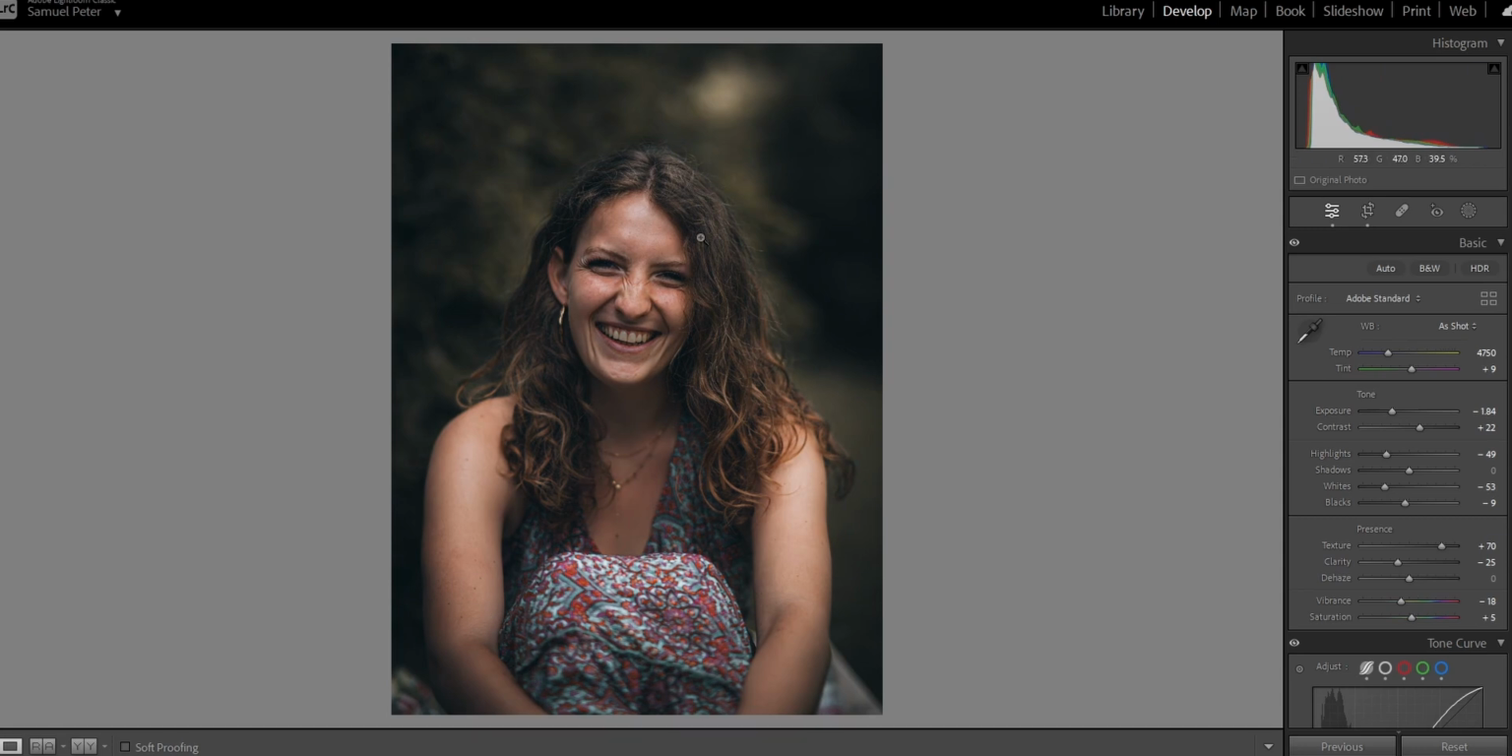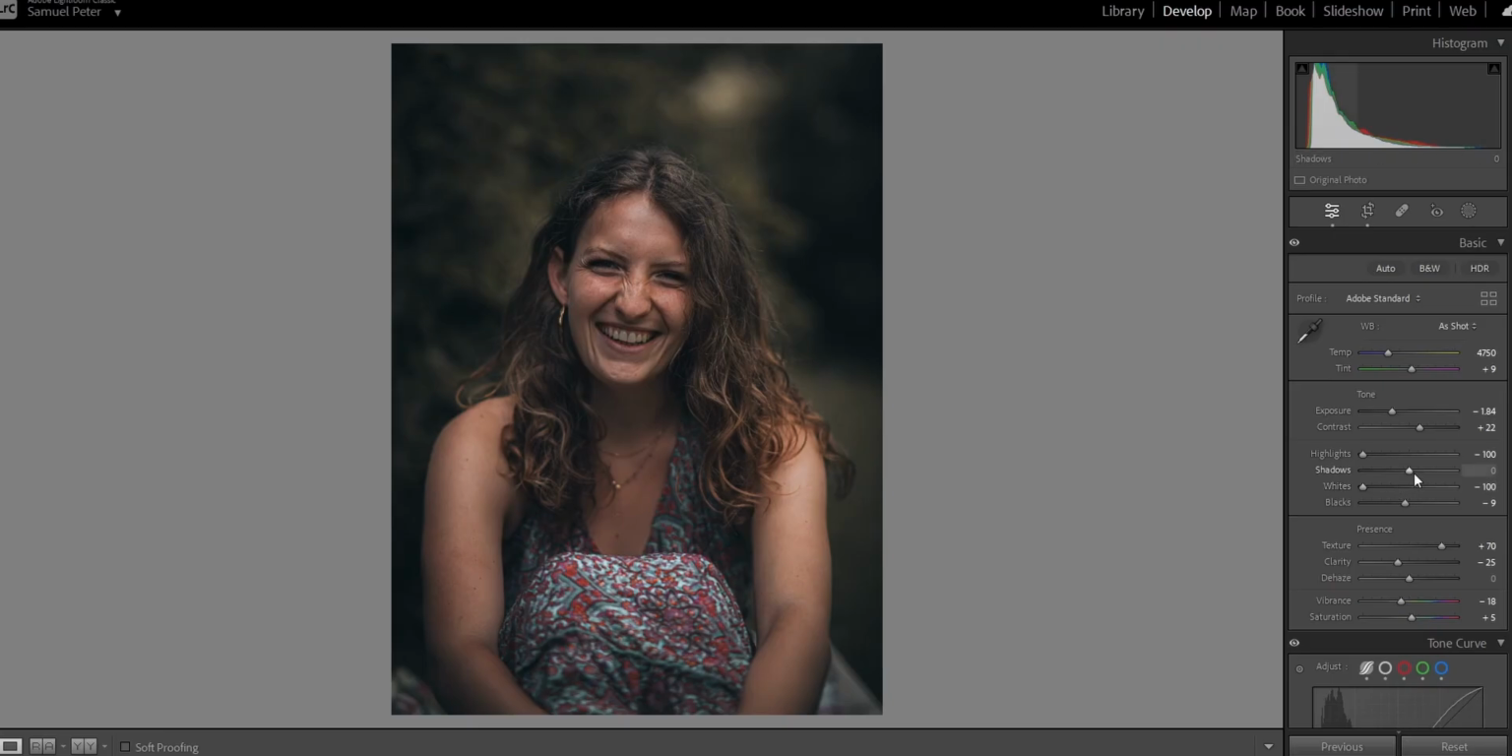For example, her arms, her face, they're not as blown out as they once were. And we're gonna do this even more by decreasing the highlights and the whites. Boom. Now the photo is no longer overexposed. So what we are gonna do now is we're going to bring back some details in the shadow by raising the shadows, like this. Perfect.